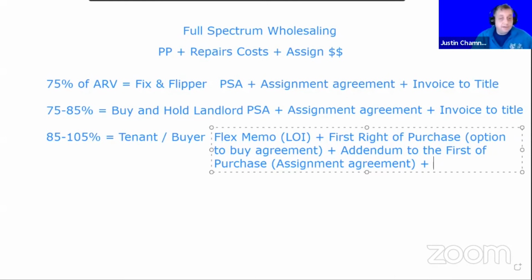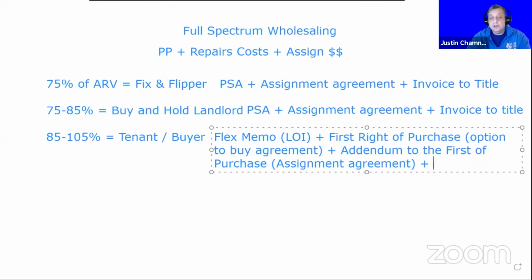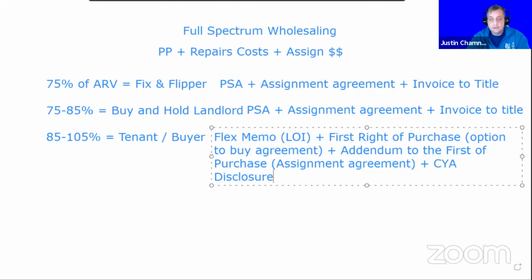Anybody? Rental agreement. Okay. Before we get to the rental agreement, let's do that one last. What's another thing we need? Not mandatory, but I include it in the packet. A cover your ass disclosure letter.